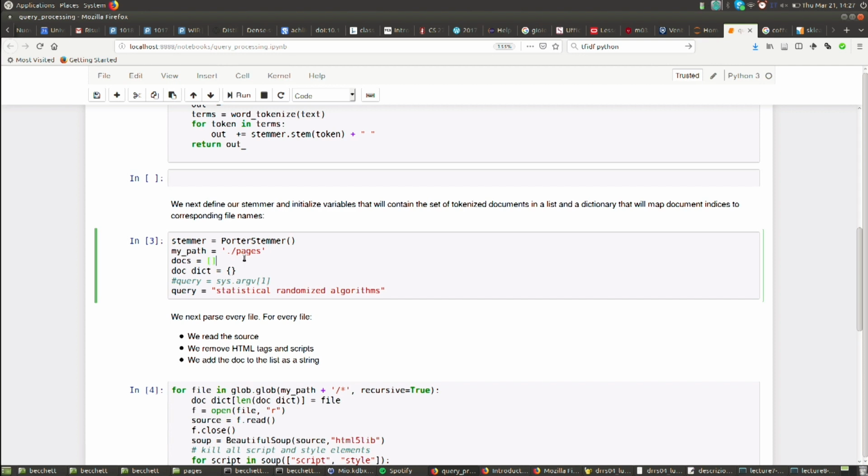That's one of the ways in which you can invoke the TF-IDF vectorizer. You can invoke it in many ways. One of the possible ways is a list of strings, and every string represents your document. If you run this as a Python script, you will have an argument that is the query. Otherwise, in this case, I'm using a notebook, and I didn't want to pass arguments to the notebook. There is an involved way to do this, so I just gave a static query. Statistical randomized algorithms. Wow. Are we going to find anything?